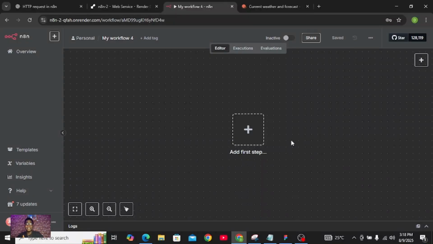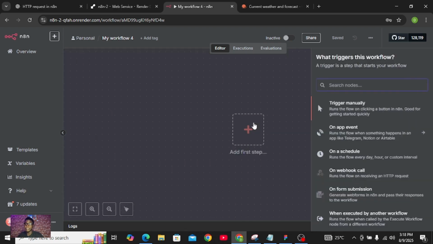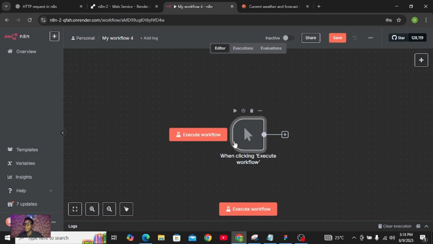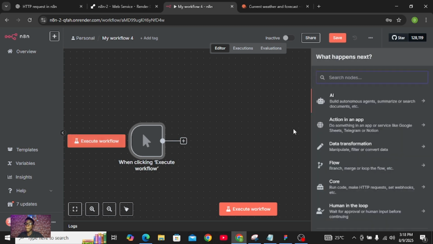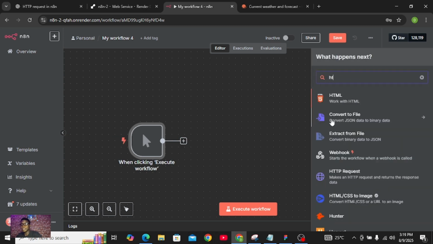Okay, now let me show you a practical example that will give you more understanding of what an HTTP request is, how to get your API key, and what a post and a get really mean. All of what I've been doing, I've just been explaining, but now I want to show you the practical example. So since we are on our workflow now, let's first click on this button here and add our trigger. And to actually add our HTTP request, just click on this plus button here and search for HTTP request.